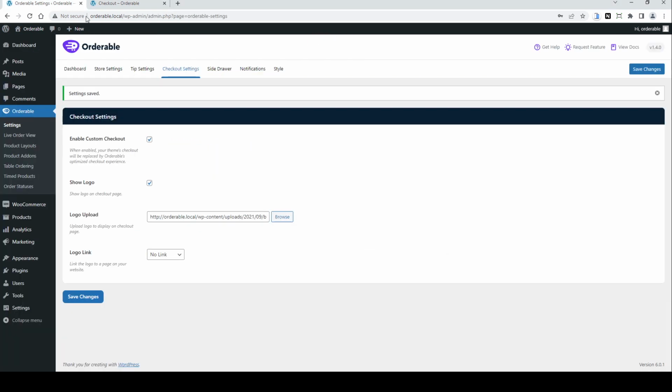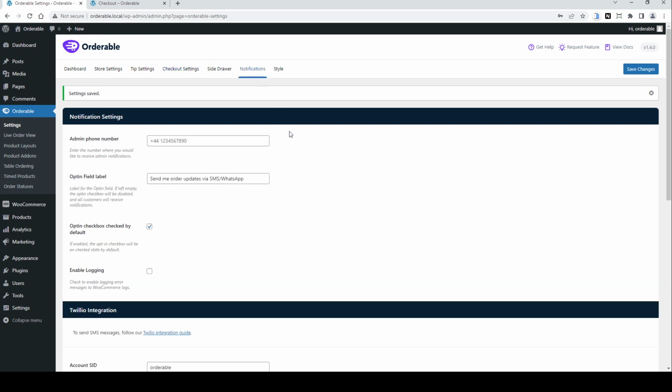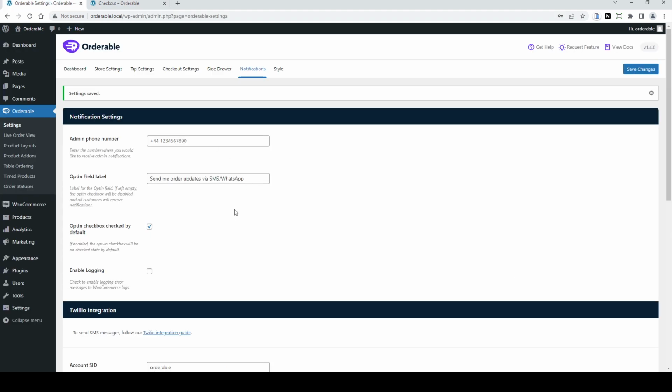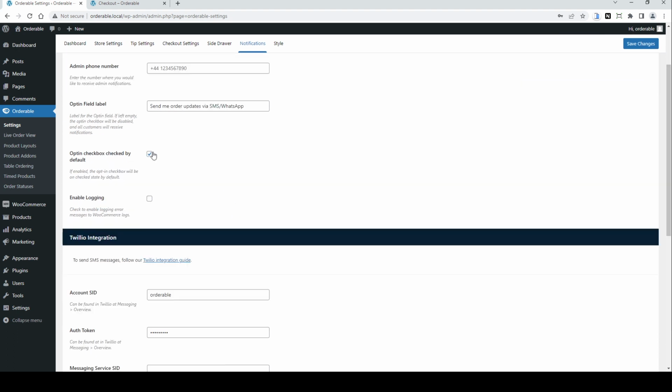You also have the ability to send notifications via Twilio, which is an SMS messaging service, or WhatsApp. First, you need to add your admin phone number. Then the opt-in checkout is on the checkout page, where you can have this automatically enabled. Setting up the two integrations is quite technical and beyond the scope of this tutorial.